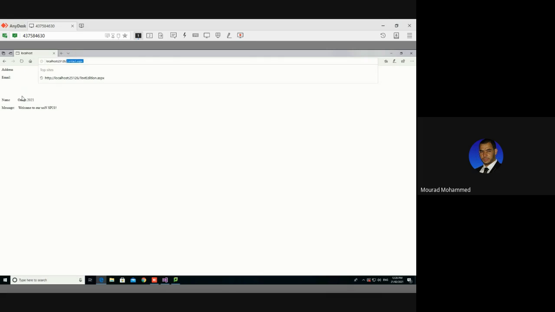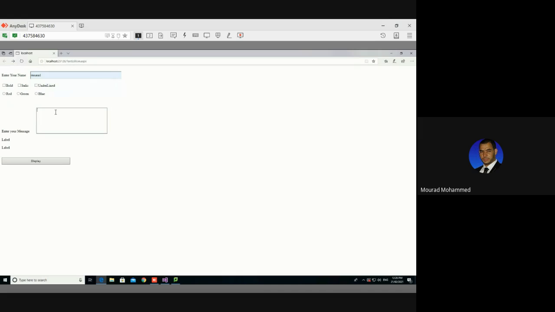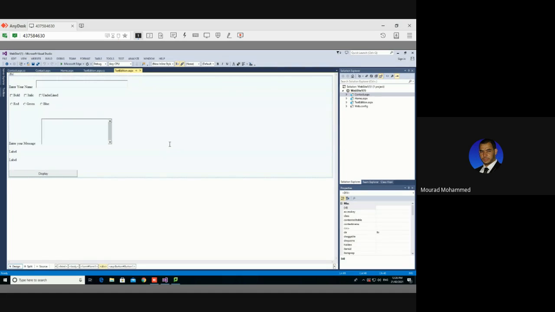Contact. And what is label 5? It is Oman 2021, and this is label 6. It means it worked very fine in the next page. If I come back, I'm going to type here Murad, and here spring 2021. Okay, spring, not sprung. Here Murad, and here spring 2021. It works very fine. So very good. Let's continue.